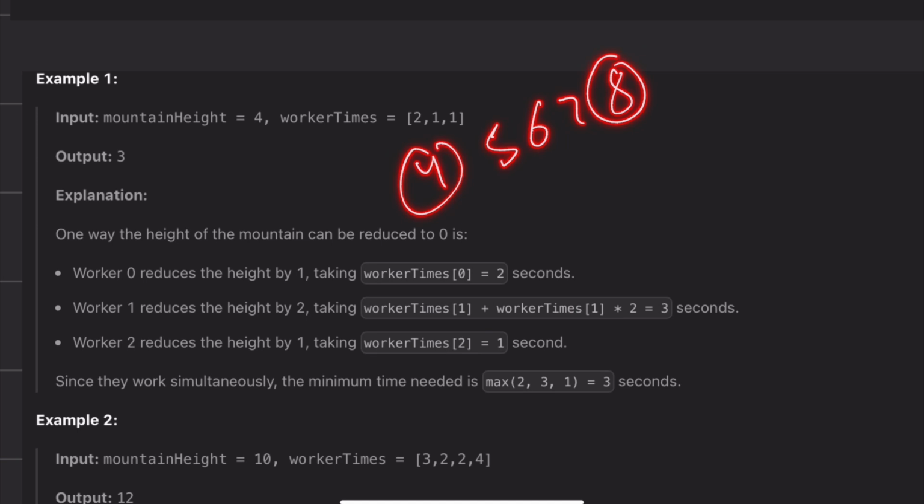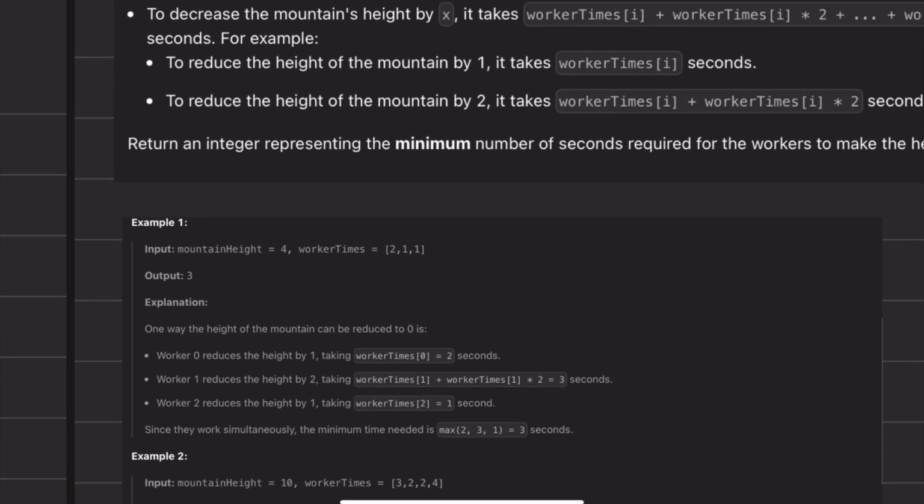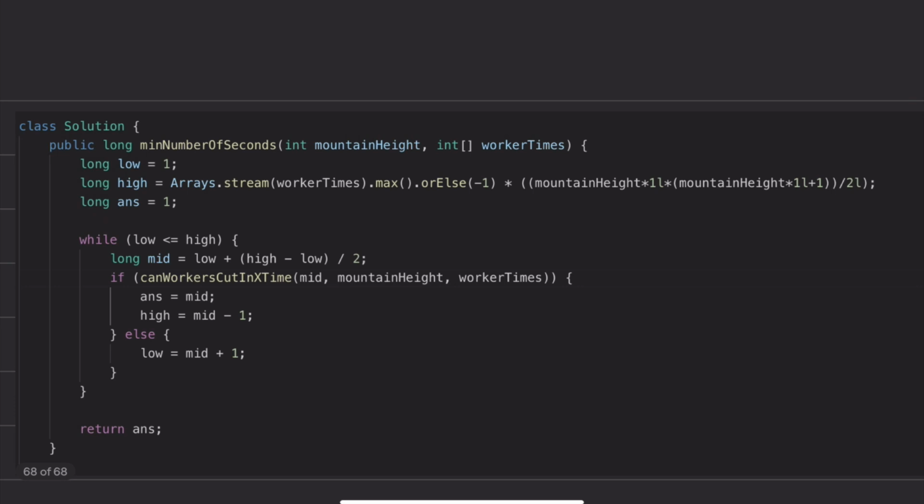Okay, so that's how we'll be doing the binary search. Let's just see the whole approach with the code, and we will see all the things in the code now. Okay, so let's go to the code.